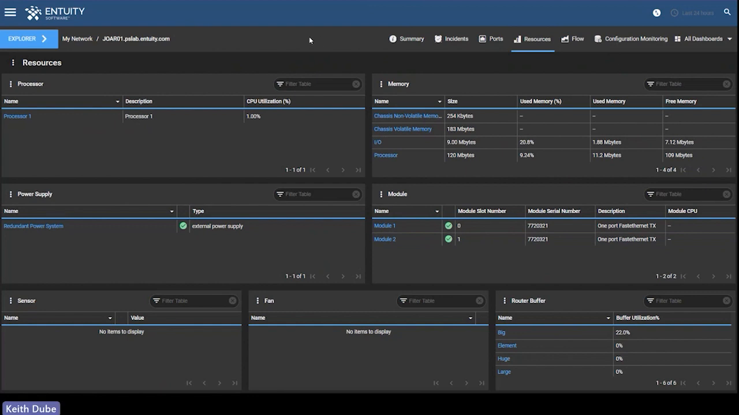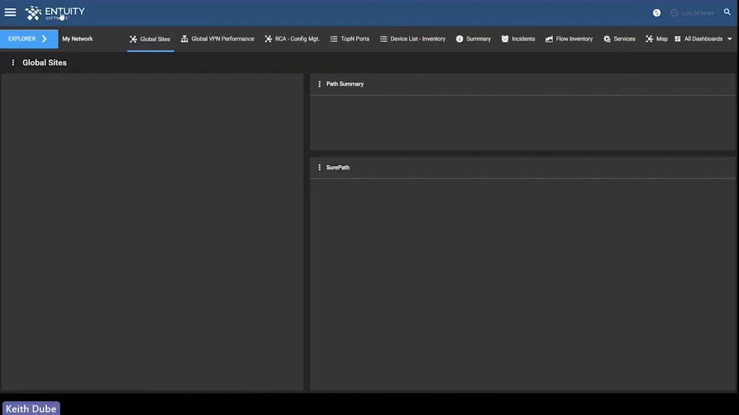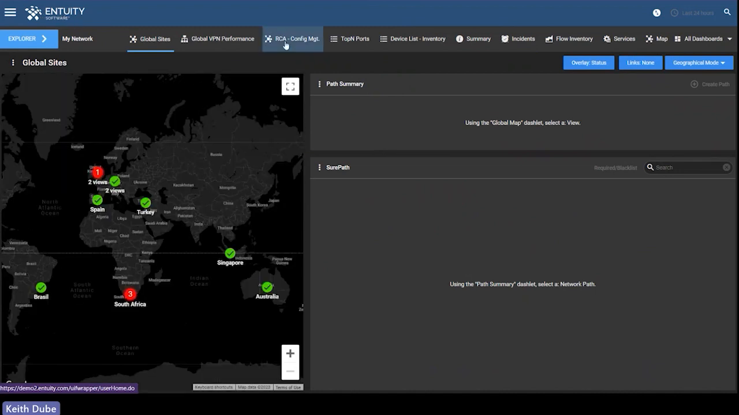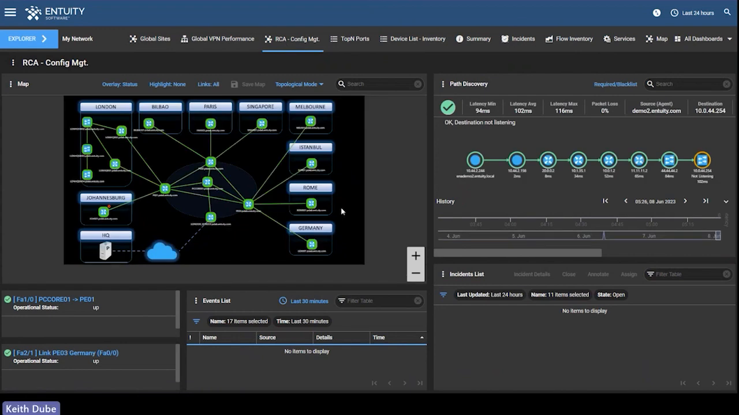Now let's take a look at measures for reducing costs, downtime, and management complexity. I'll go back to my home page by clicking on the Entuity icon, and I'll select my RCA config management dashboard. This dashboard presents a topological map of my network. So I've switched from the Google Map integration, where I could see my sites on a Google Map, to a topology diagram, which is quite similar to what you might have in Visio, but with live status. So I can actually see the status of my devices.